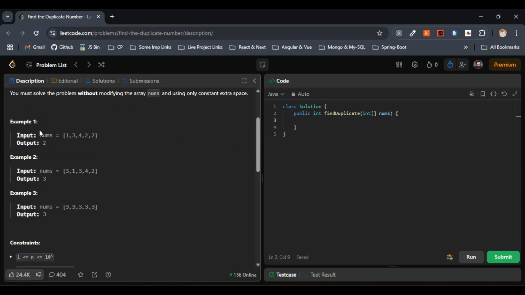Here we have been given an array nums of size n plus 1, where each number is in the range of 1 to n. Exactly one number appears more than once in the array, meaning we have one duplicate number. It can be more than twice as well.